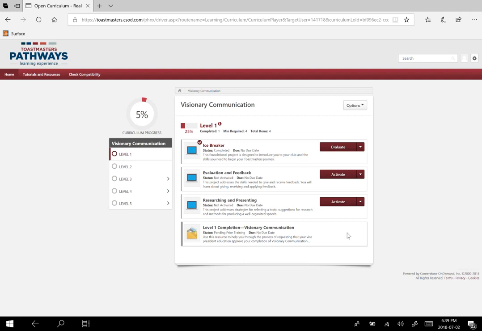So you select that button and an email notification will go to the VP of Education of your club, and they will verify that you completed those projects and you completed level 1.